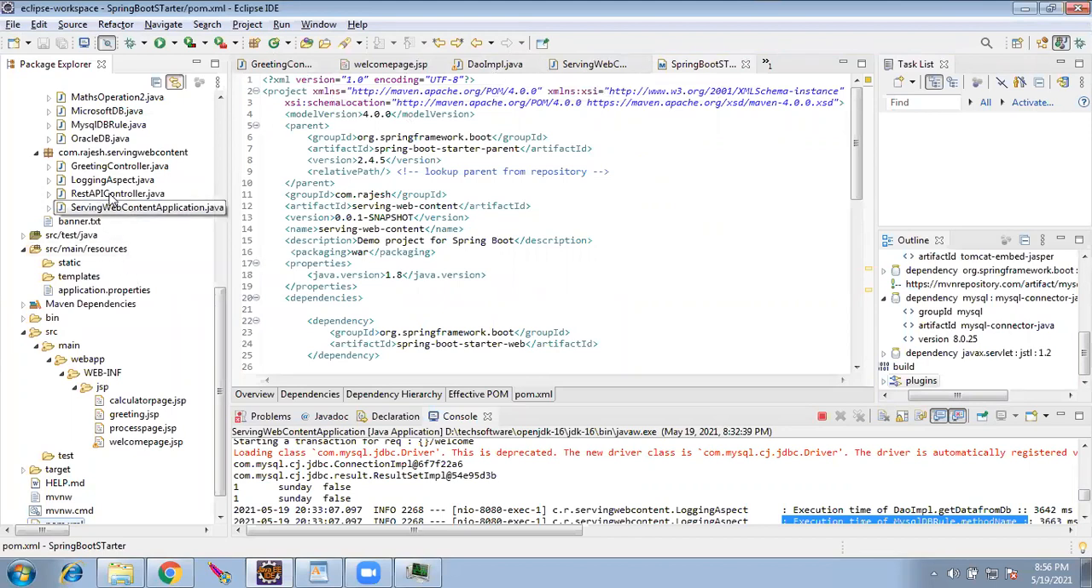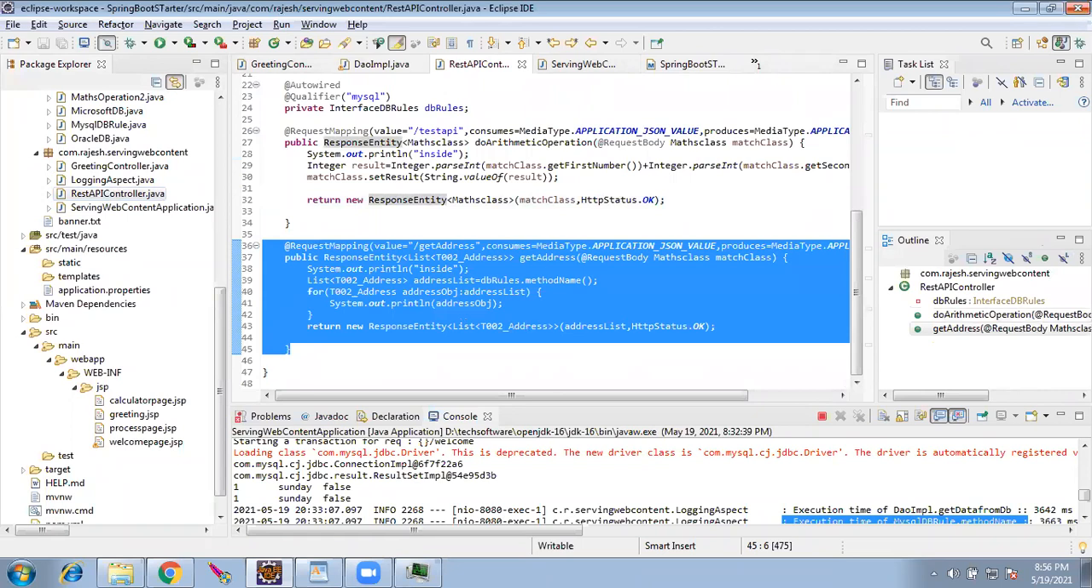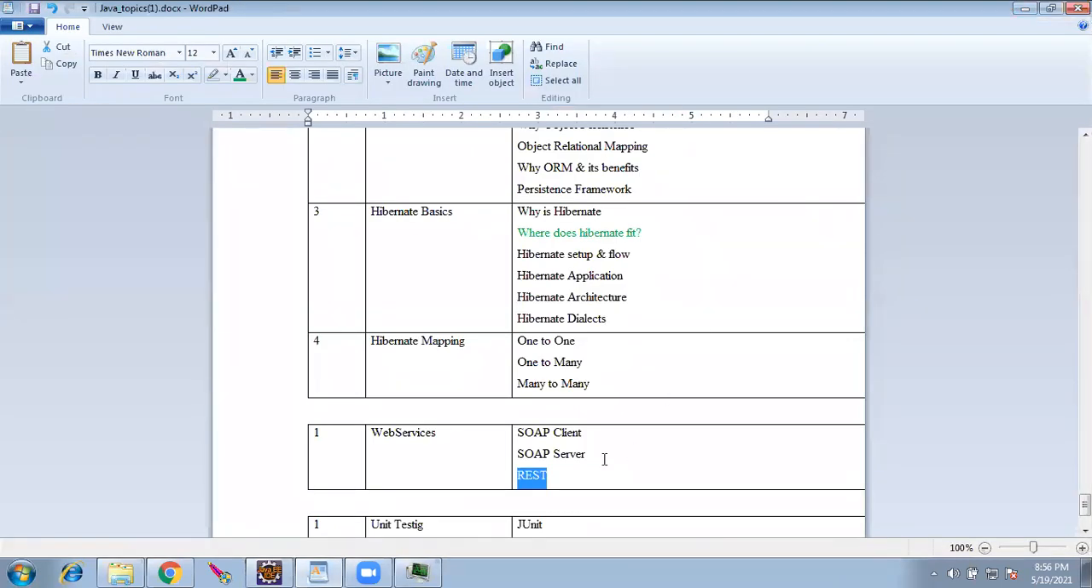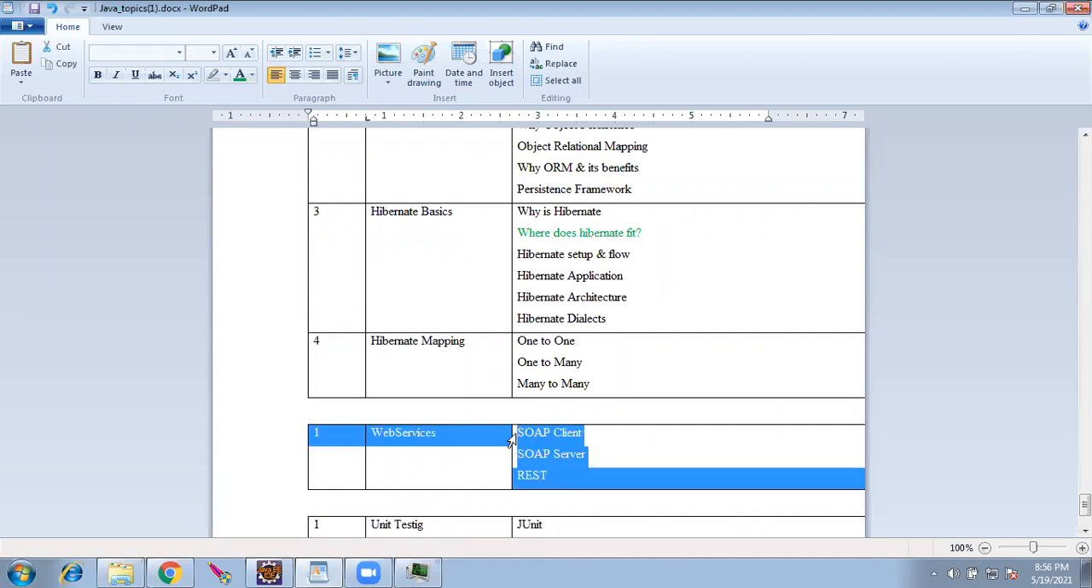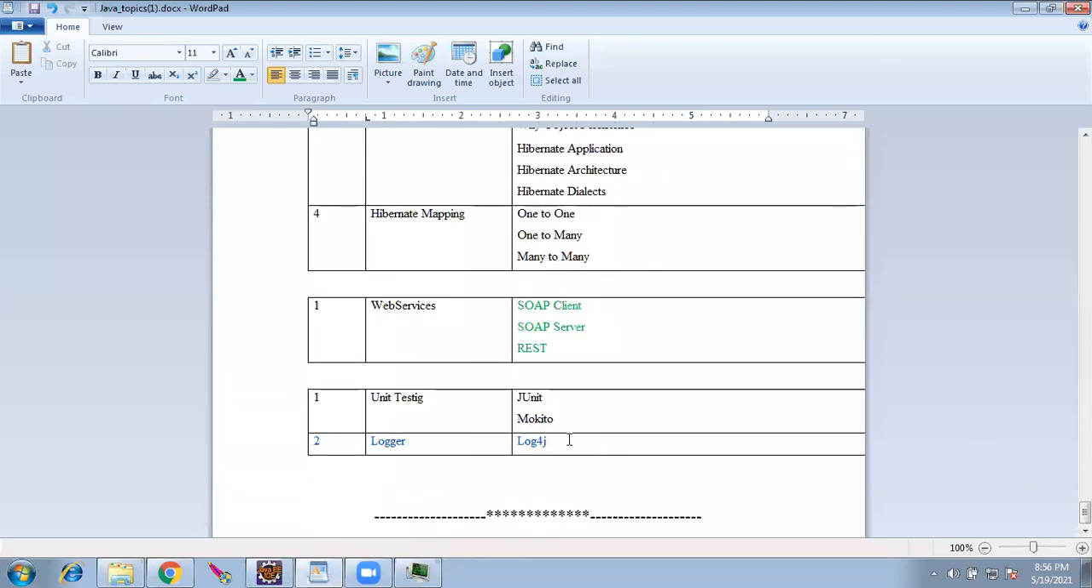We had a REST controller, right? So this is a REST service. We developed a REST service. And SOAP server, no, SOAP client, I just gave an overview of SOAP client. The web service, I think I covered all three, correct. Web service, I took a separate session and covered it. JUnit, I'll cover. Mockito, I'll cover. Log4j in day one, I covered.